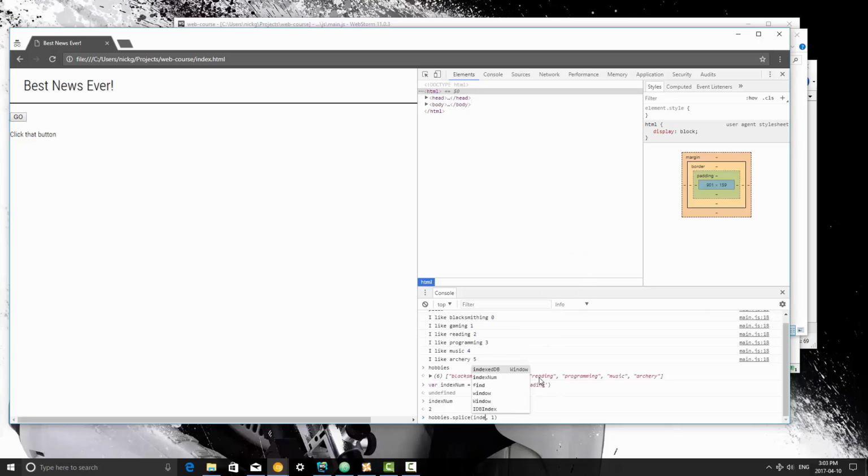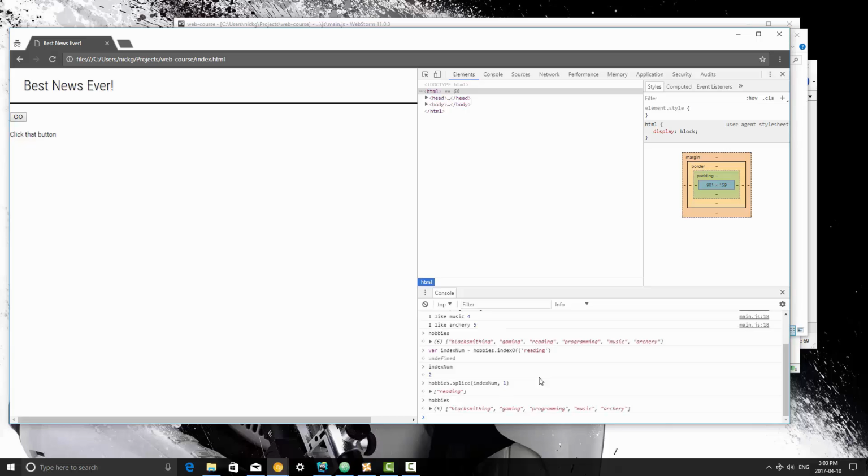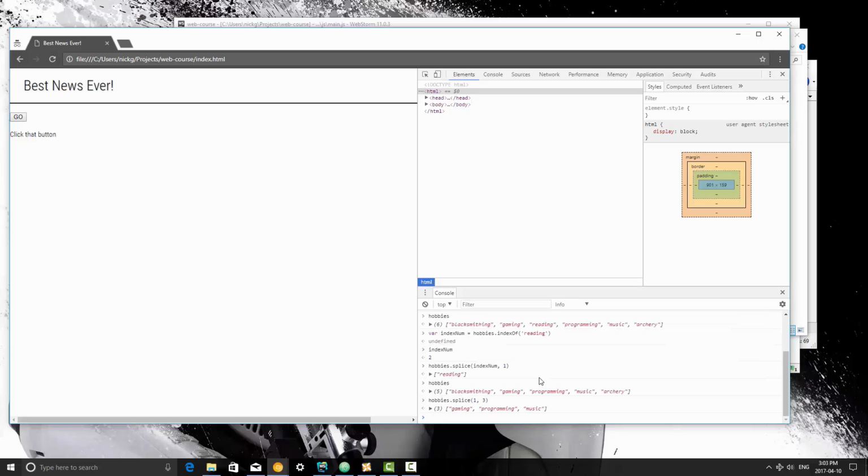Now, let's pretend that I don't know that I'm removing index number 2. So I'm going to use our variable indexNum, and we're going to remove reading. Now, if I type hobbies, you'll see that that has been removed. Now, I'm going to remove gaming, programming, and music using the same method. So hobbies.splice, and I'm going to splice from position 1, and I'm going to remove 3 items. Now if I type hobbies, we get blacksmithing and archery. These are now our hobbies.